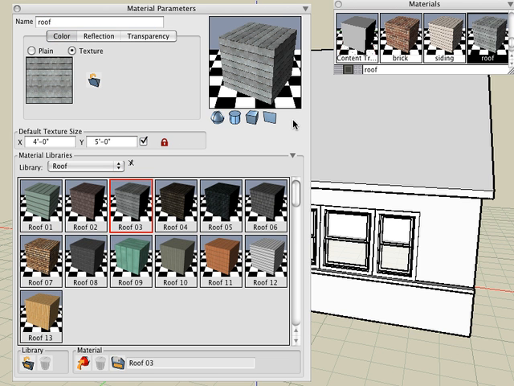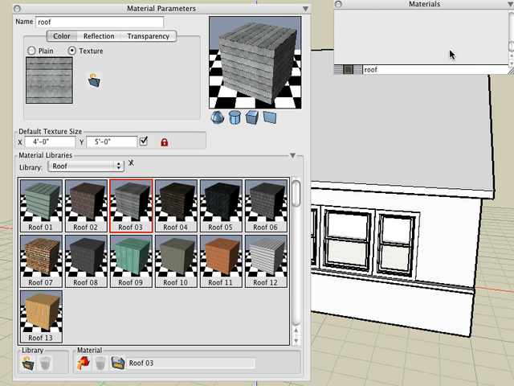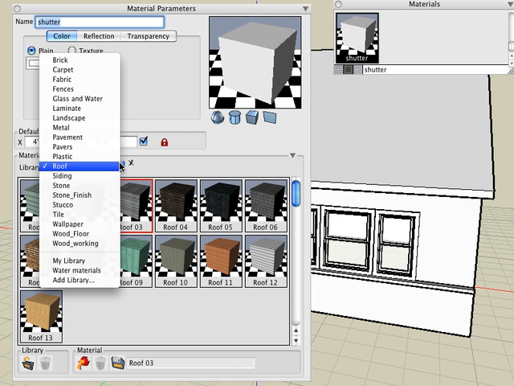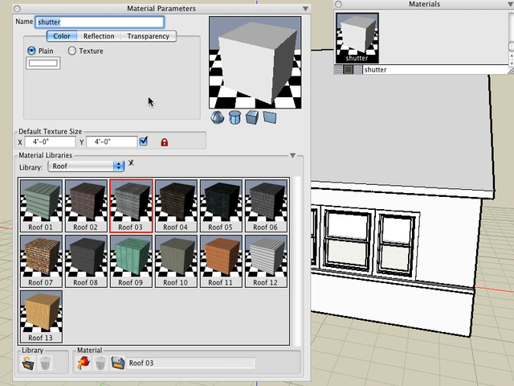And let's create one more material. That'll be for the shutters. Let's give that the name that we want. And if we look in the pre-existing libraries, I don't see anything for shutter, so I guess we're going to have to create our own for that one.